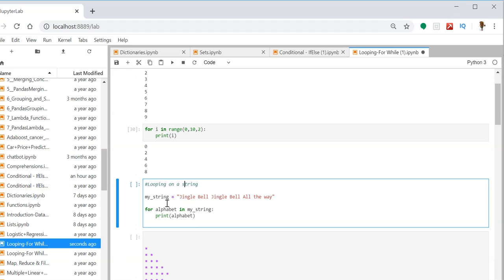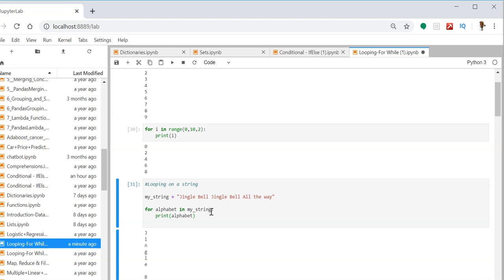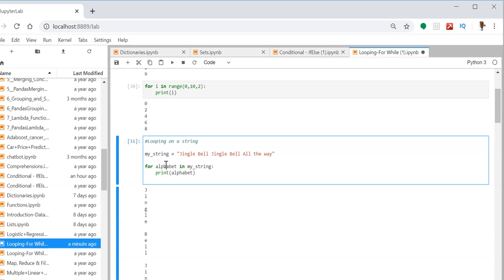Okay, so let's see how the loop behaves when we have a string as a variable. My string is jingle bell all the way, and alphabet is the variable in my string. Print alphabet. Python is quite intuitive: this variable alphabet looks at each letter, so it's going to print each letter here. So you see JINGLE, and if there is a space, it's going to print the space also.